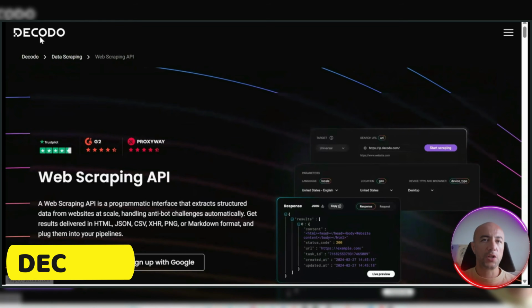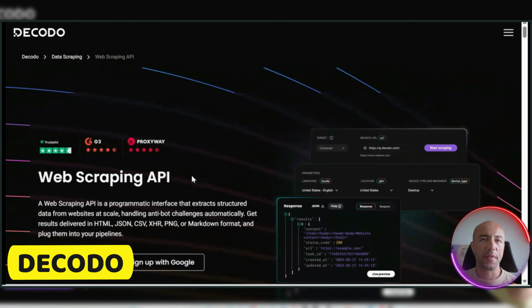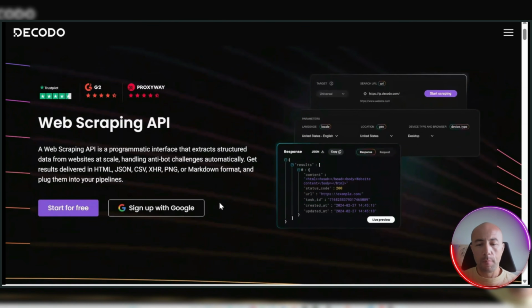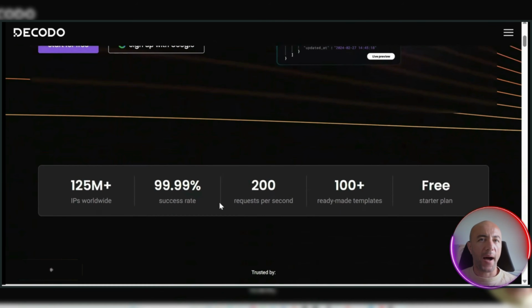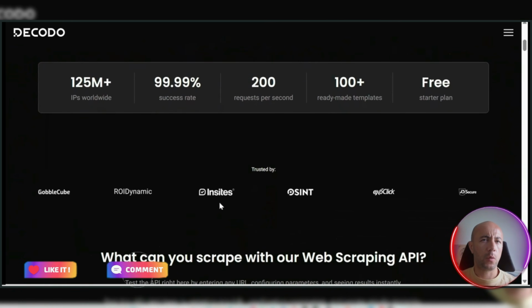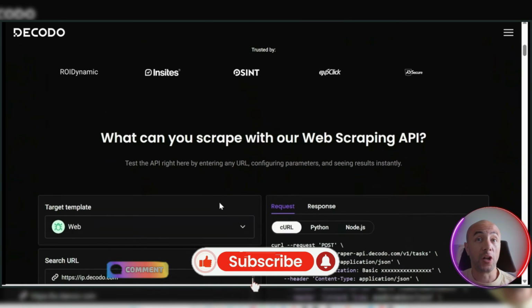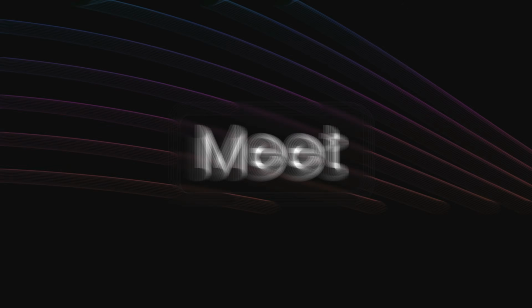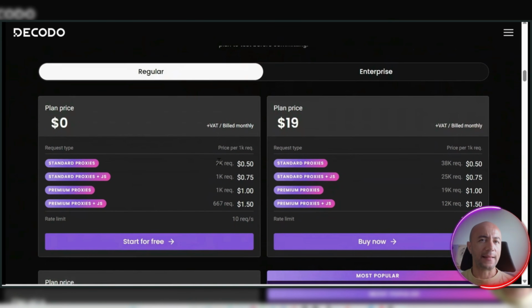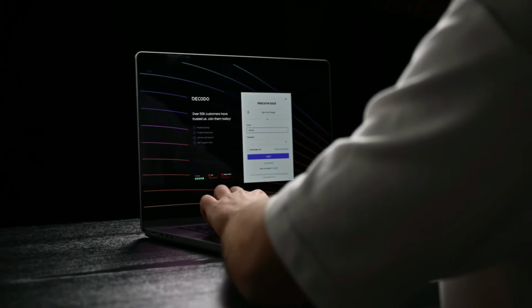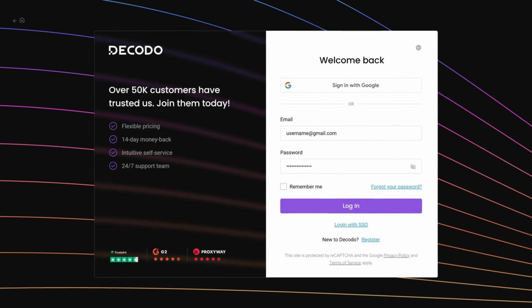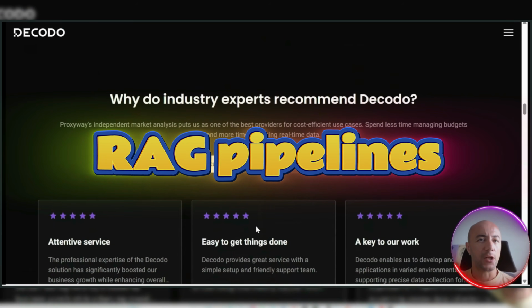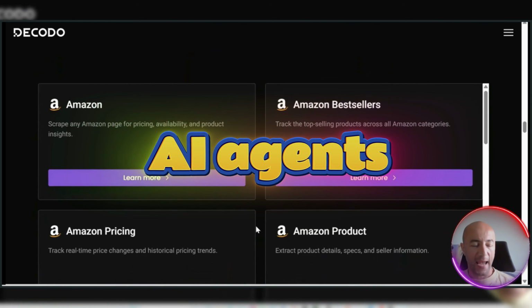So one of the biggest challenges when building AI applications is dealing with outdated information. Most models are limited by a knowledge cutoff, which means they can only work with the information they were trained on unless you give them access to fresh data. That's where Decodo comes in. Instead of relying on stale data sheets, Decodo allows developers to pull real-time information directly from websites and feed it into AI workflows, RAG pipelines, and AI agents.